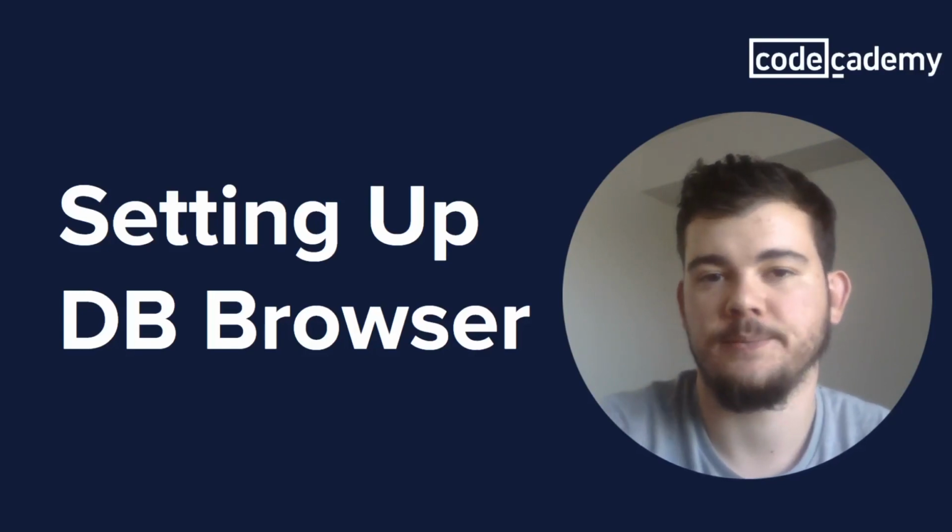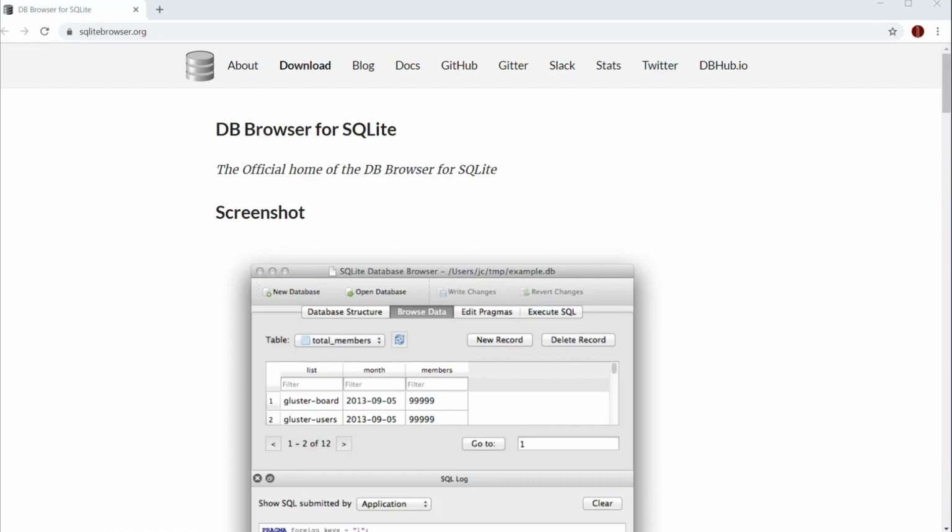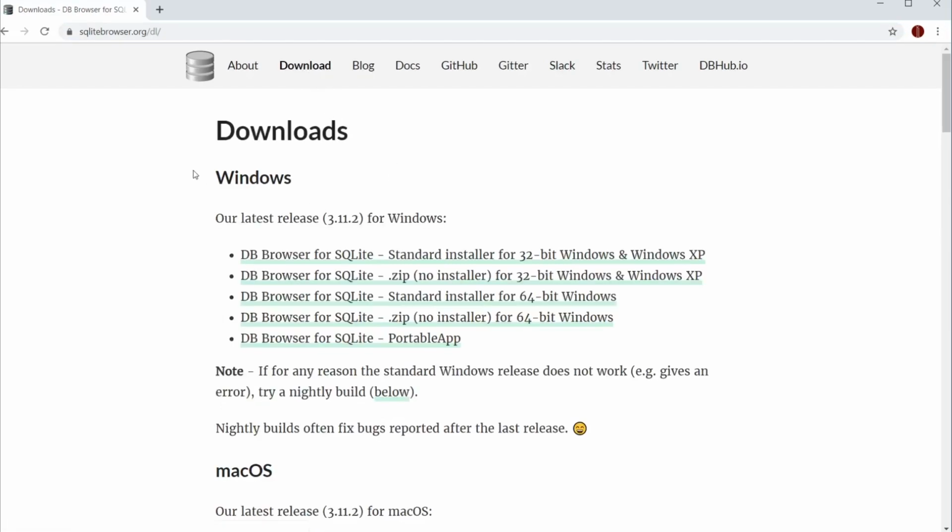Now let's get started. First thing we want to do is navigate to the DB Browser website, which is sqlitebrowser.org. Kind of confusing, I know. From there, we go over to download, and you can see we have the different versions to download for Windows. Choose the one that's appropriate for your machine. For me, that is going to be the standard installer for 64-bit Windows. If you're on a 32-bit machine, go for one of the other options.